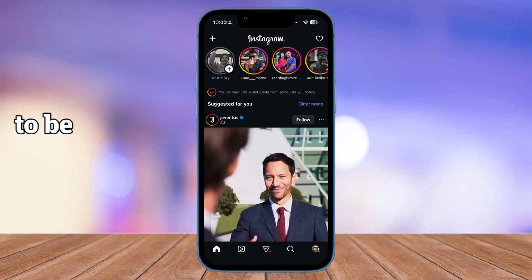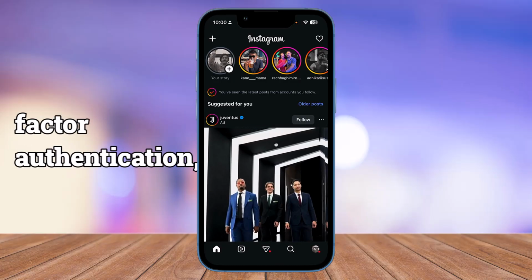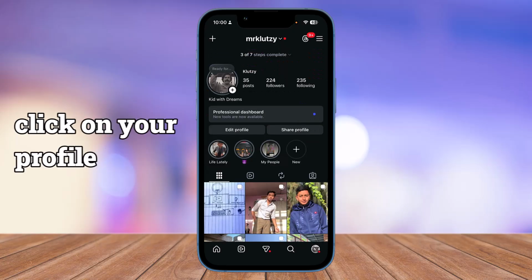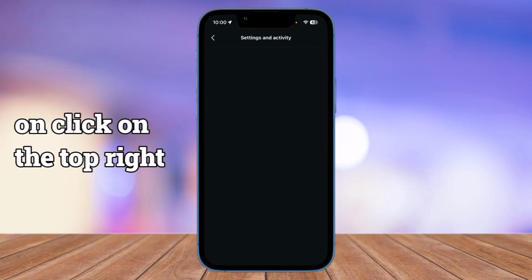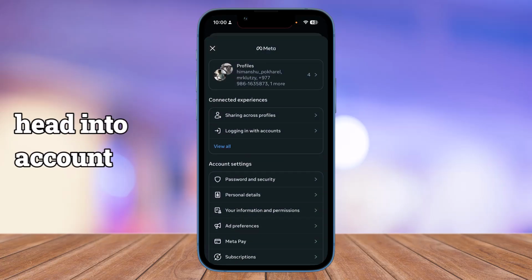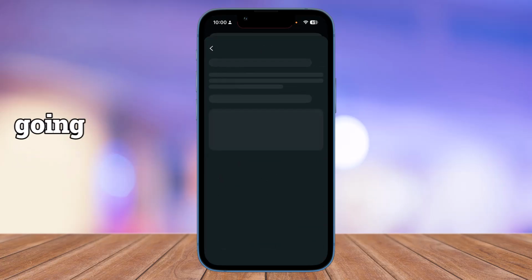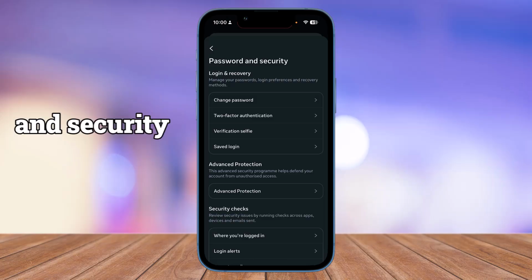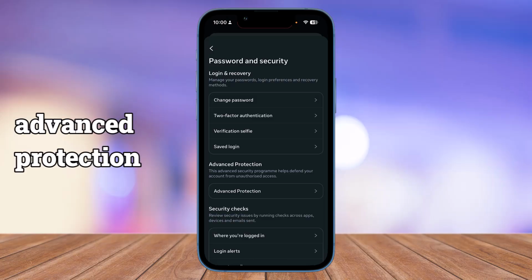First is going to be enabling two-factor authentication, which is essential. Click on your profile icon, click on the top right triple lines menu. And once you've done that, simply go ahead and head into Account Center. And here you want to click on Password and Security and click on Advanced Protection.